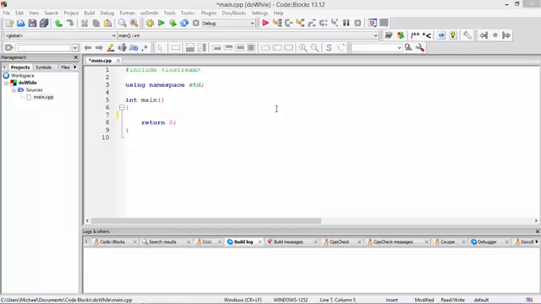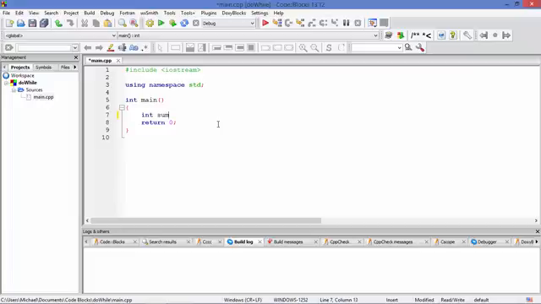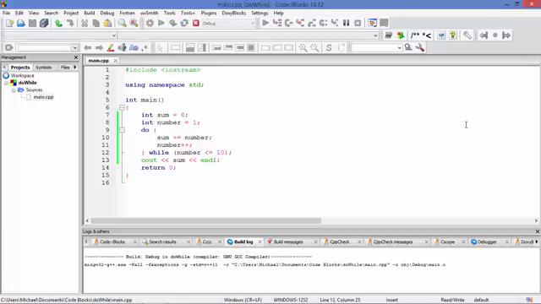We'll do a simple counting program where we're going to count the first 10 integers. So we're going to create a sum variable and then a number variable. And then we're going to say do, and notice we start a block. Then we're going to say sum plus equal number, number plus plus, or plus plus number, either one's fine there. And then outside of the block, we're going to write while number is less than or equal to 10. And then cout sum. We'll keep it simple. So let's compile and run that program.